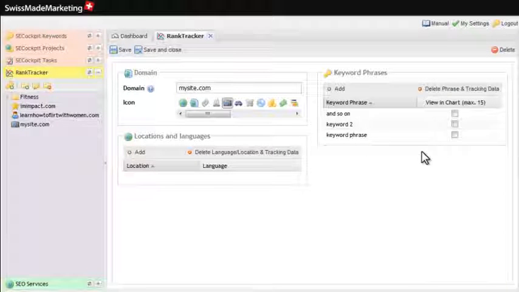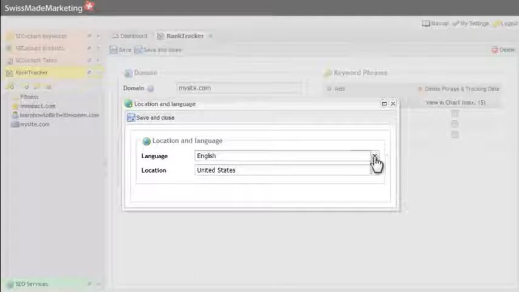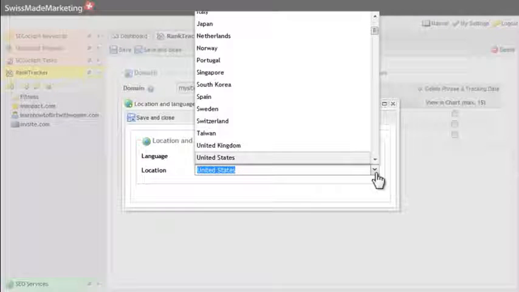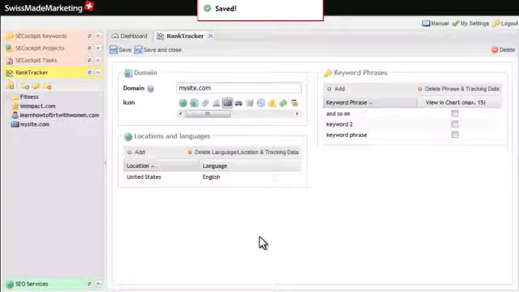Now to start tracking, you also need to add locations and languages. So you click on add here, and here you're telling us which version of Google you want to rank in, so which version of Google we should go and look for your site in. You'll see these drop-down menus support all of the Google languages and all of the Google supported countries. So you select that, you save and close to add that to the list, and it will appear here.